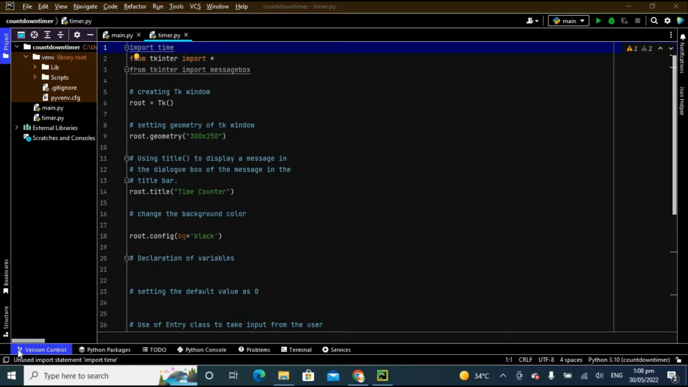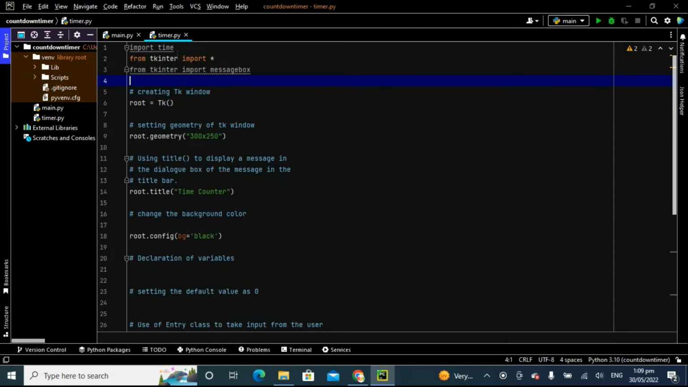Okay guys, as you can see on my screen, I already have typed a few lines of code. If you're familiar with the tkinter module, you can easily understand these lines of code. They are of primary importance in tkinter. Without using these lines, we cannot even start the project. First of all, I have imported three modules here. First is time, then from tkinter import star, which means import everything, and then from tkinter import messagebox.